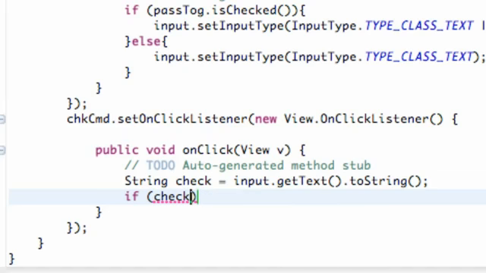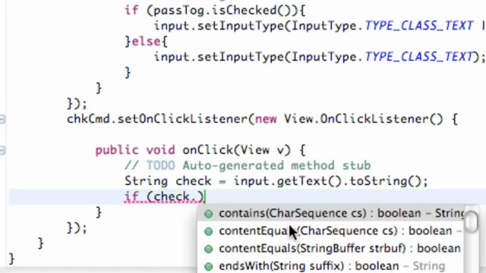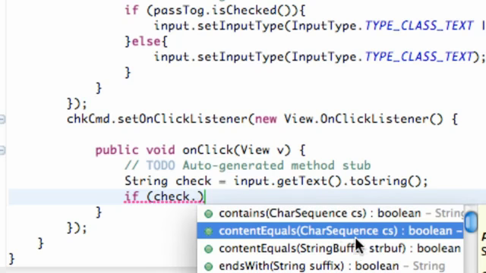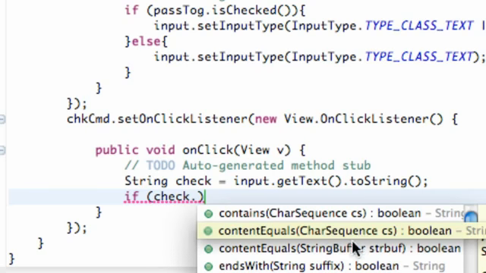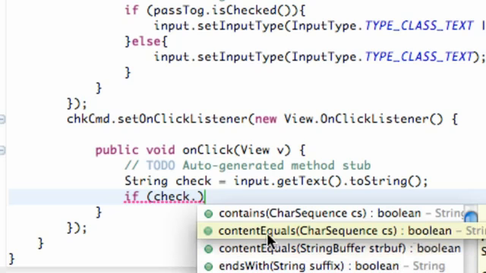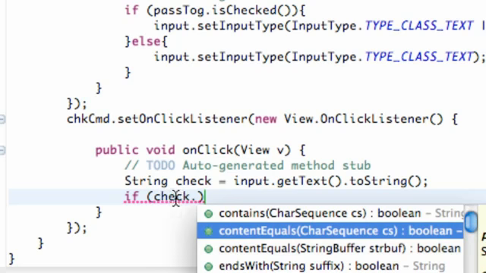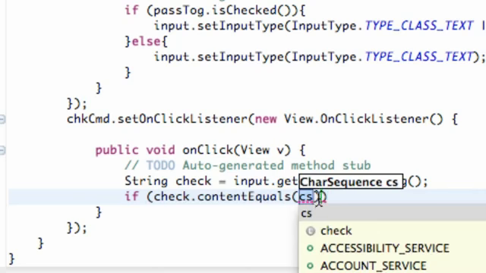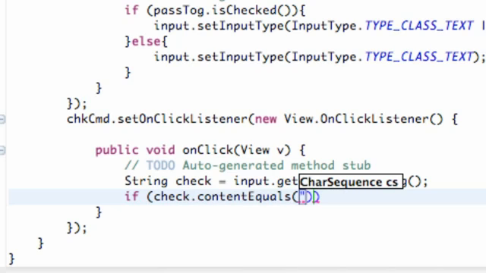But we have to use a method, so we're going to say check dot, and it says contentEquals, and it's going to compare it to a character sequence. So basically that means it's going to be case sensitive, and it's a boolean, so it's going to be true or false. So if our check, or whatever is in our edit box, equals whatever string we set up here, we're going to say something like left. Then we're going to set up a pair of brackets right here.